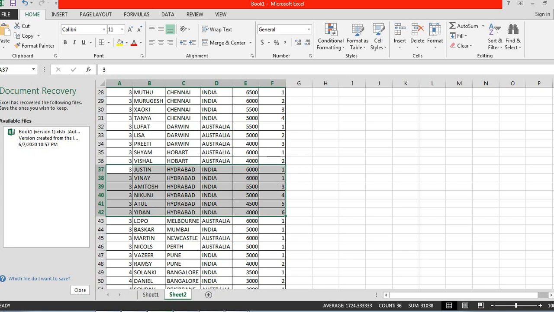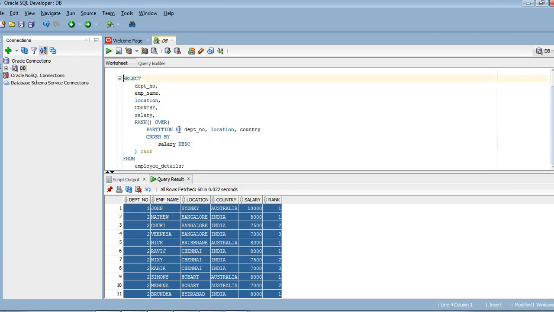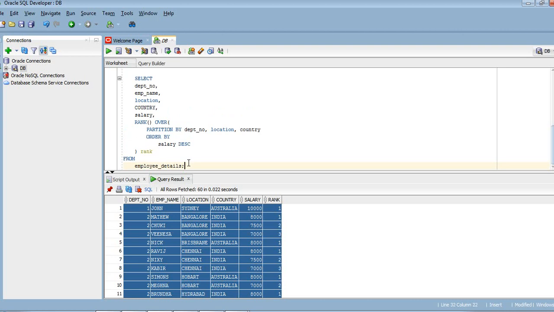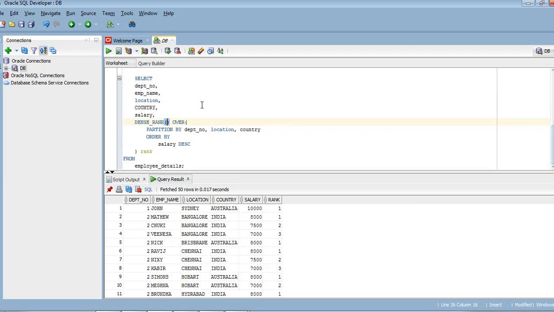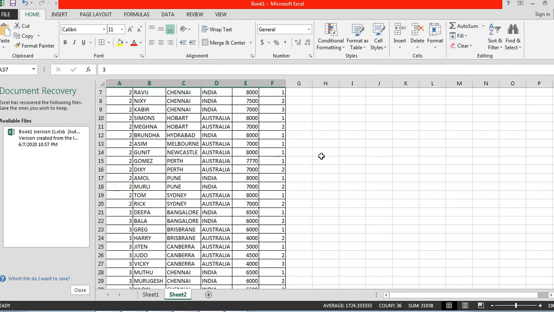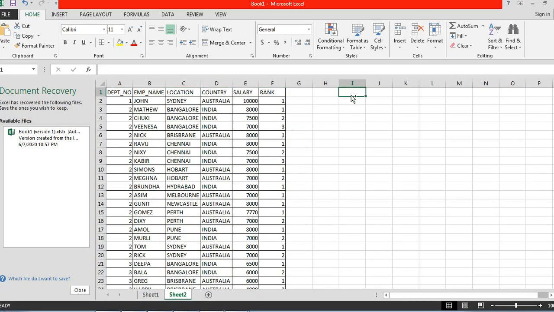Let me go to the SQL Developer. Let me copy the same query, and over here instead of rank we will use the dense rank function. So let me now run the query. Okay. In the same way, let me copy the output and paste it into the Excel sheet.